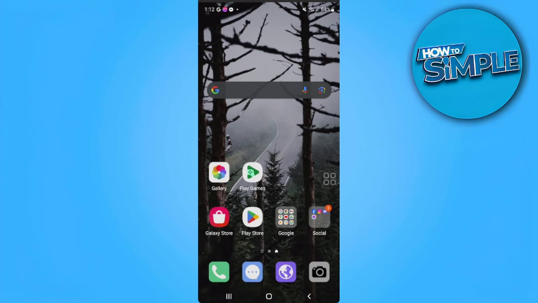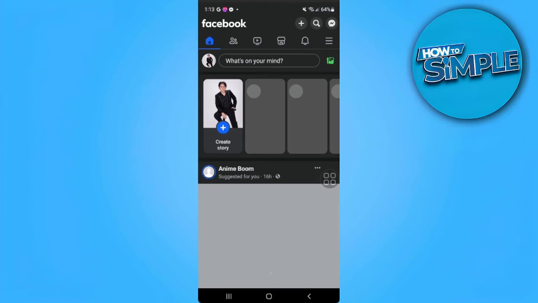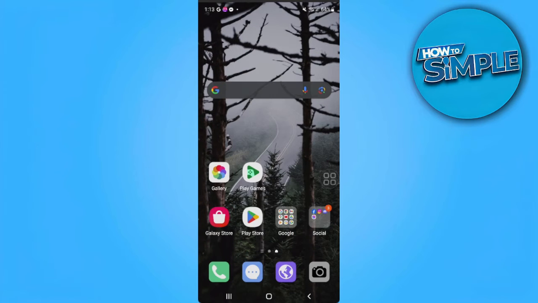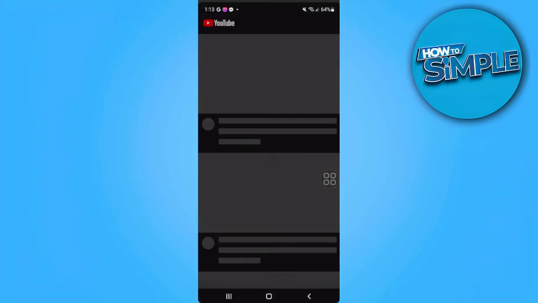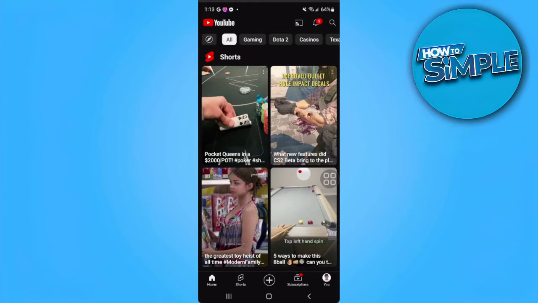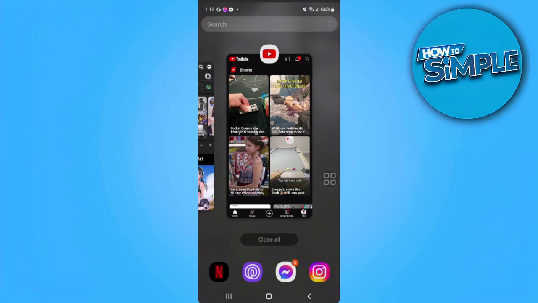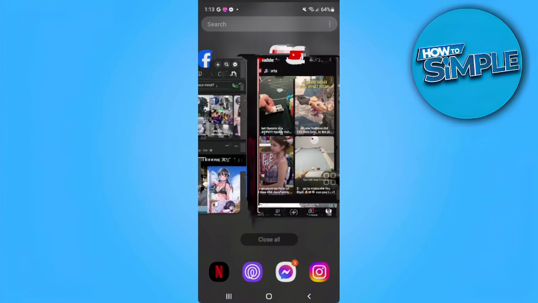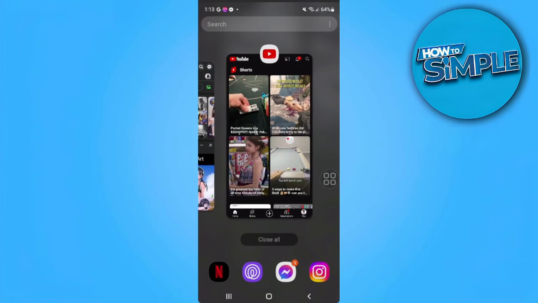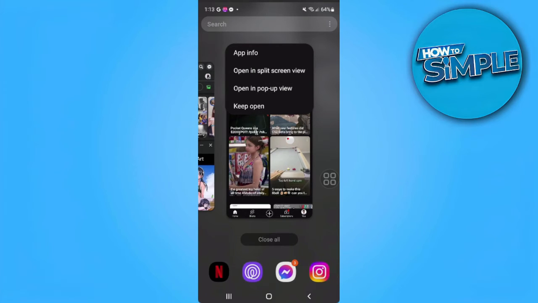So for example, let's open our Facebook application and let's go back and also open our YouTube. To enable split screen, let's just tap on this button to see all of our applications that are open. From here, just tap on the icon of the app that you're currently using. So right here, YouTube, you just want to tap on its icon and you will see this menu. From here, let's just tap on open in split screen view.